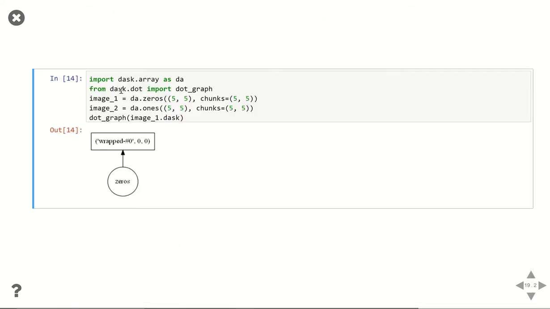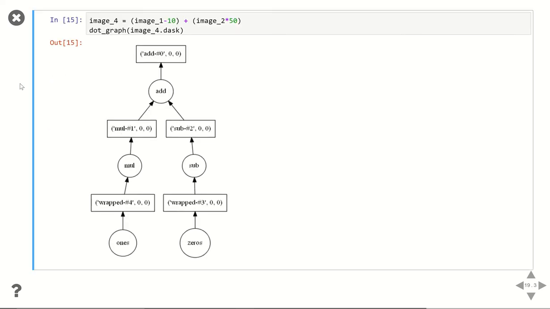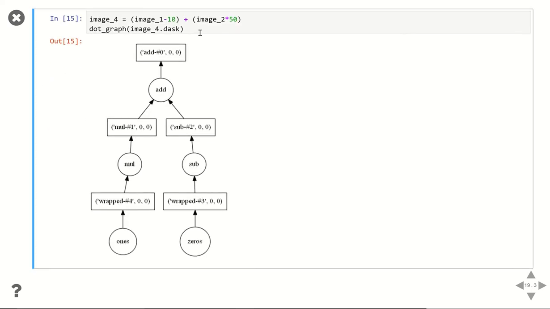And so with Dask, we don't get nearly that level of tweaking and optimization. But what we see here is that we can make these Dask arrays like we did in the very first lecture. We have one that's zeros, one that's ones, and we can show the graph for what that looks like. We can also add them together. So if we go image 1 minus 10 plus image 2 times 50, we can then see this graph.